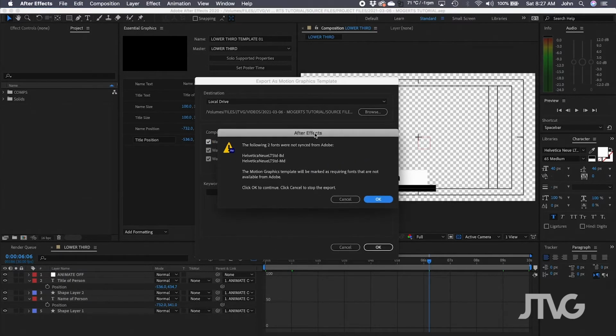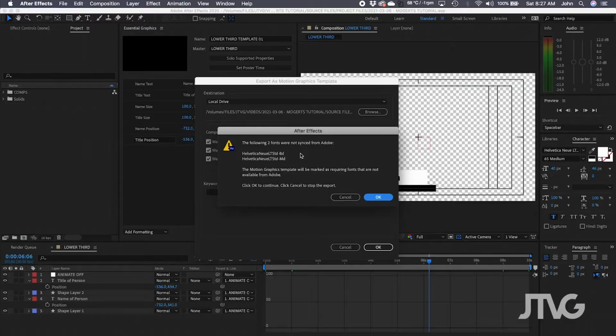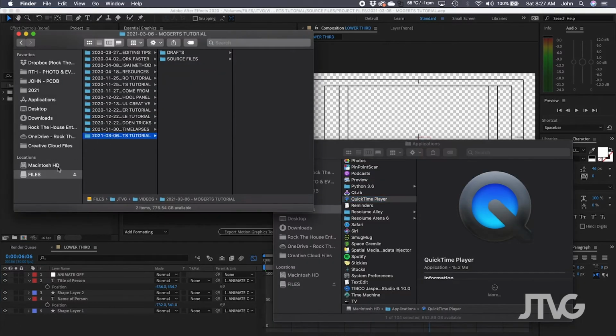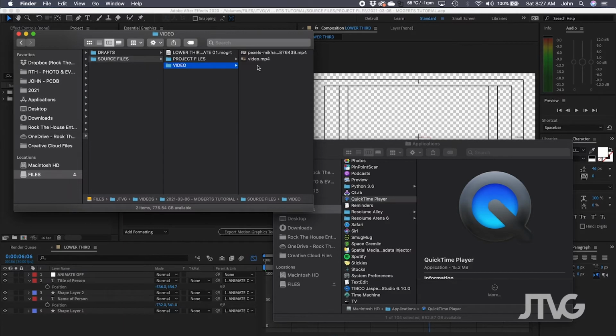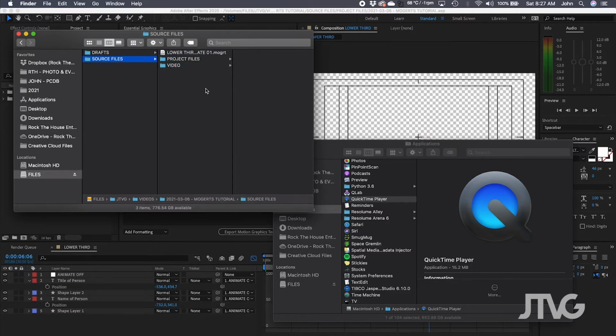One thing you'll want to watch is the font. Just in case the video editor doesn't have the font, you'll want to make sure they have the font. Click OK. And now it's exported. If we go to our Finder, you'll see we have this file now. So now you'll want to give this file to the video editor.